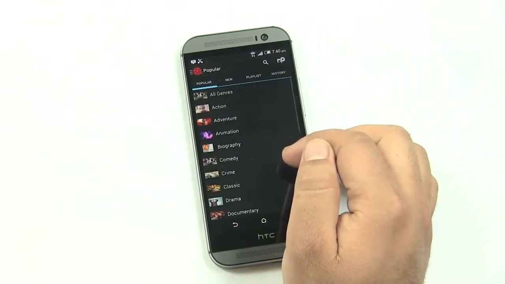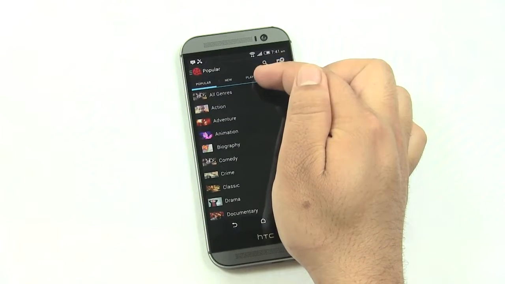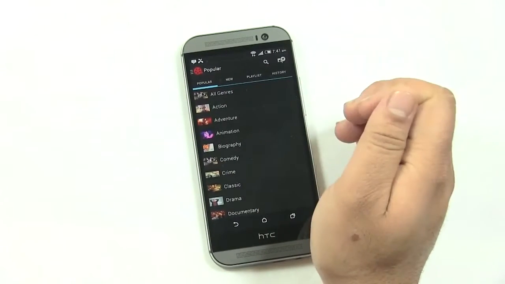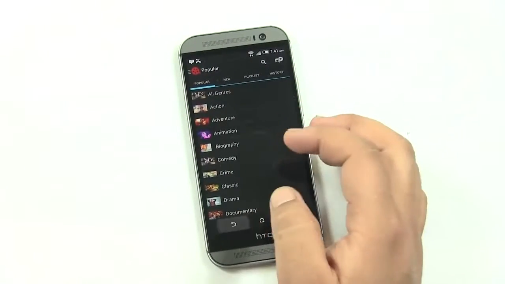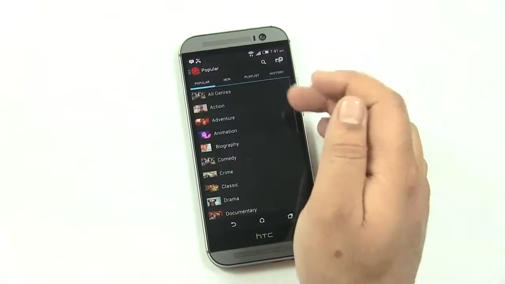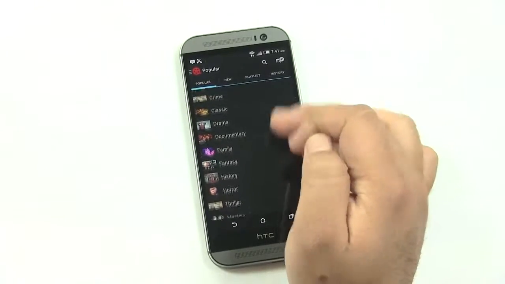The next one is MovieTube. MovieTube is the best app to watch movies online for free. This app automatically updates itself with the movies that are free on the web. When you start this app, you get 4 different tabs for popular based on categories, new, playlist, and history.